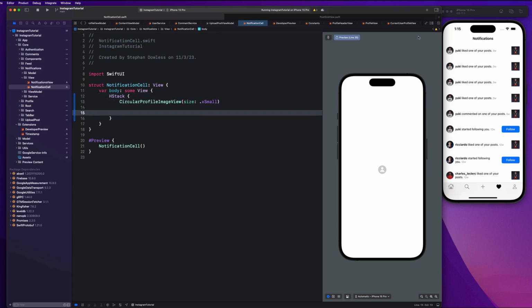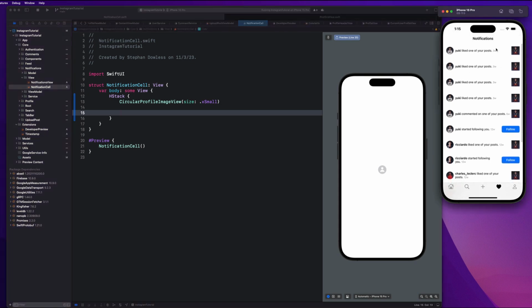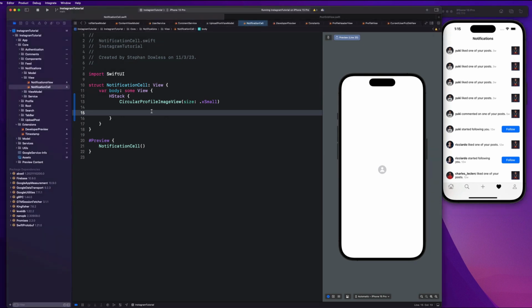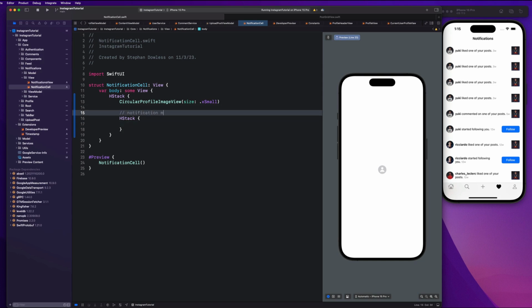Next up, we need to create this text that we see here. This is a little, I don't want to say complex, but there is a lot going on. We have the username, and that needs to be bolded. Then we have some notification message, and that's going to be unique based on the type of the notification, but we'll get into the data modeling later. Then we also have a timestamp. And at the end, we are going to have some associated content. It could be a post or it could be a follow button. So let's make this HStack here for our notification message.